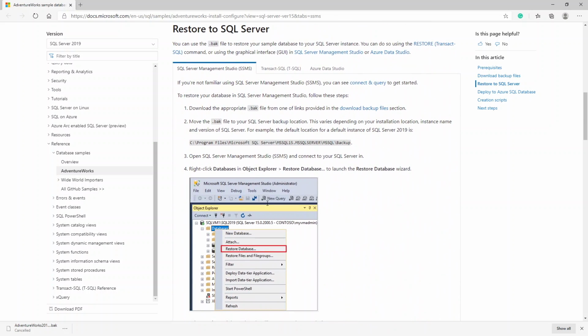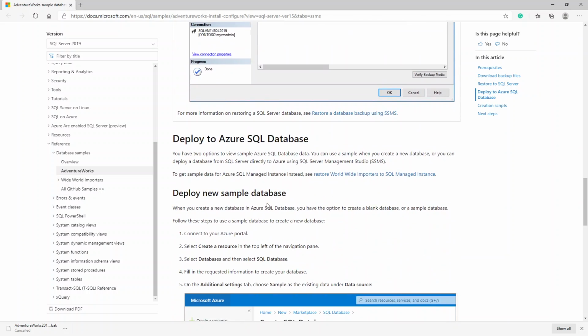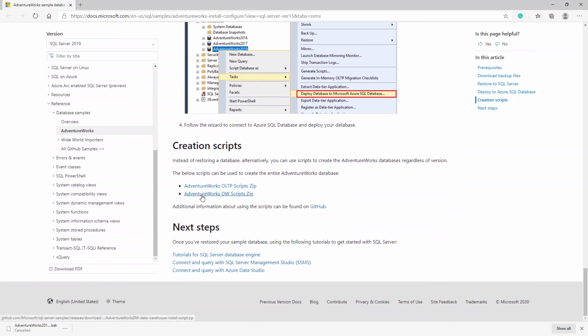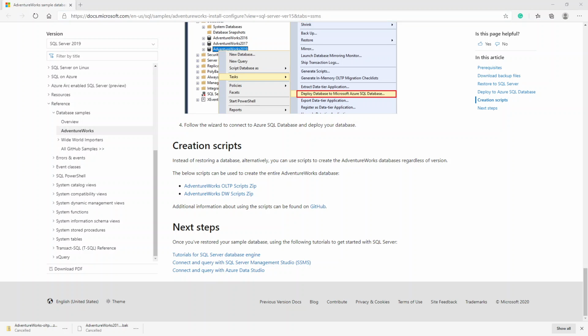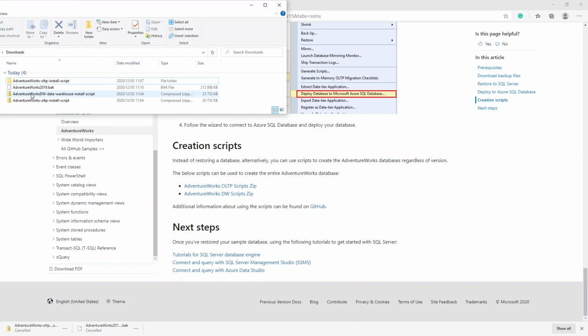If you scroll down a bit further, you'll see that there's two scripts: the AdventureWorks OLTP script and the AdventureWorks DW scripts. These are only 20 meg files, so I've downloaded them already. These are much smaller and easy to use. Once you've downloaded it from the Microsoft website, I've gone into my downloads folder, and you'll see here I've got the back file, the OLTP install script, as well as the DW install script.